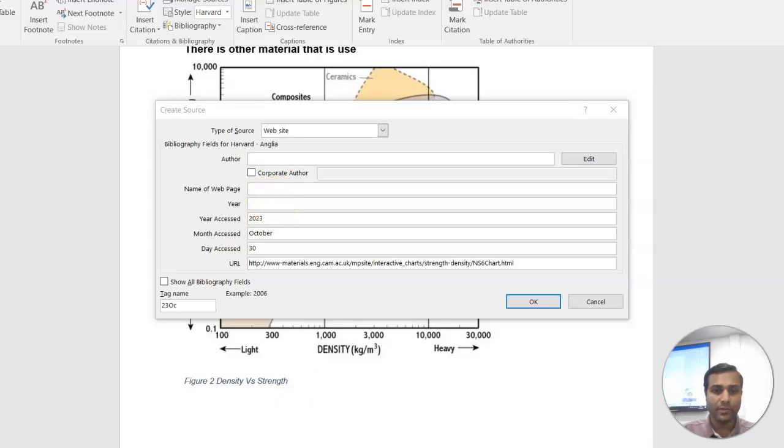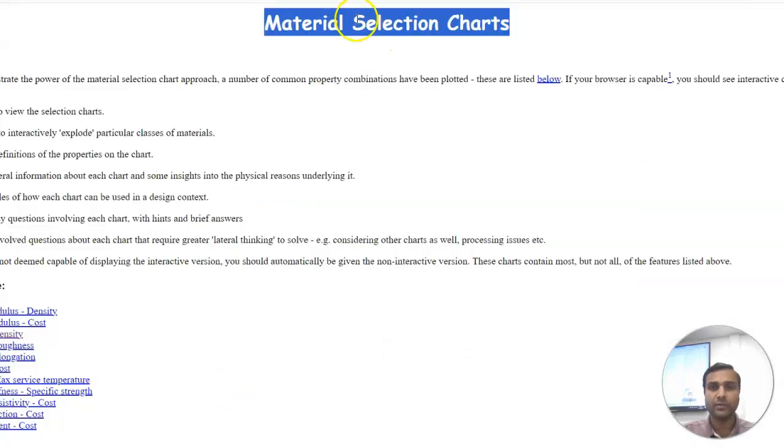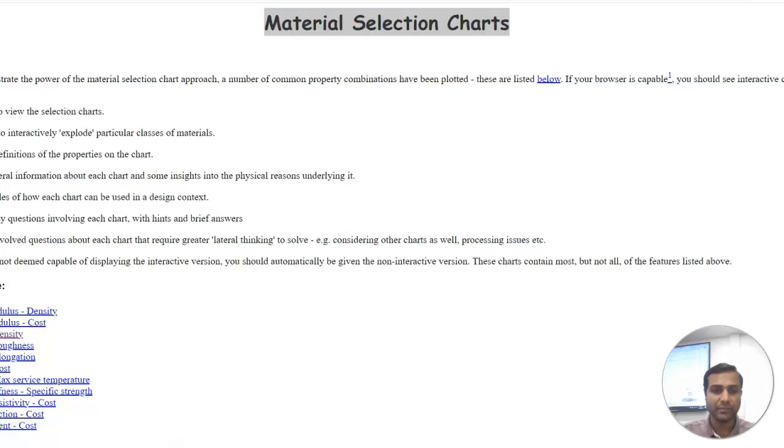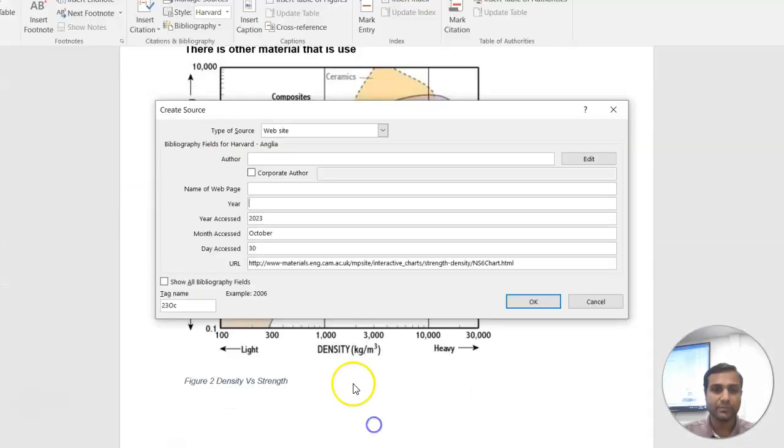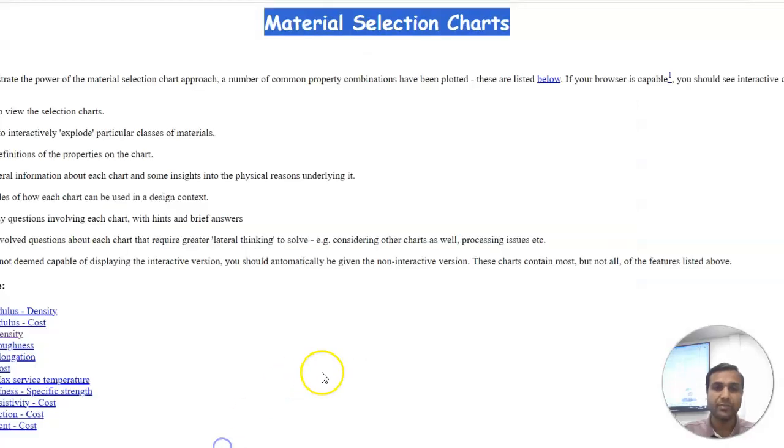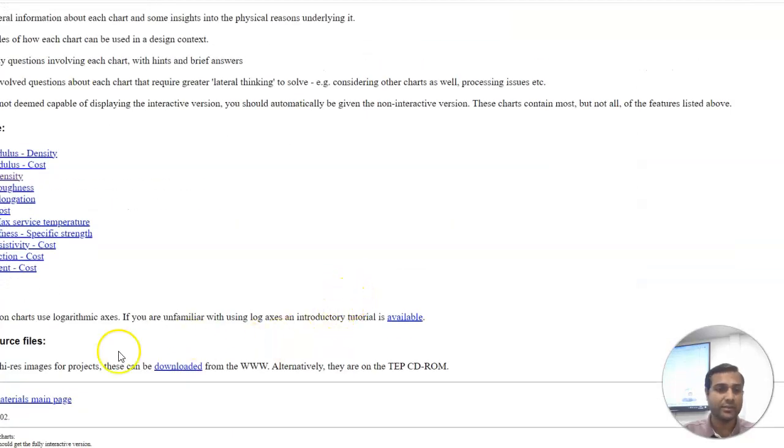So on the other website, the name of the web page is material selection chart. So I just copy that bit, go back and put it there. No, not there. Here. Now I need to find out the year it was published. So I need to go back. Finding the year is not as easy.